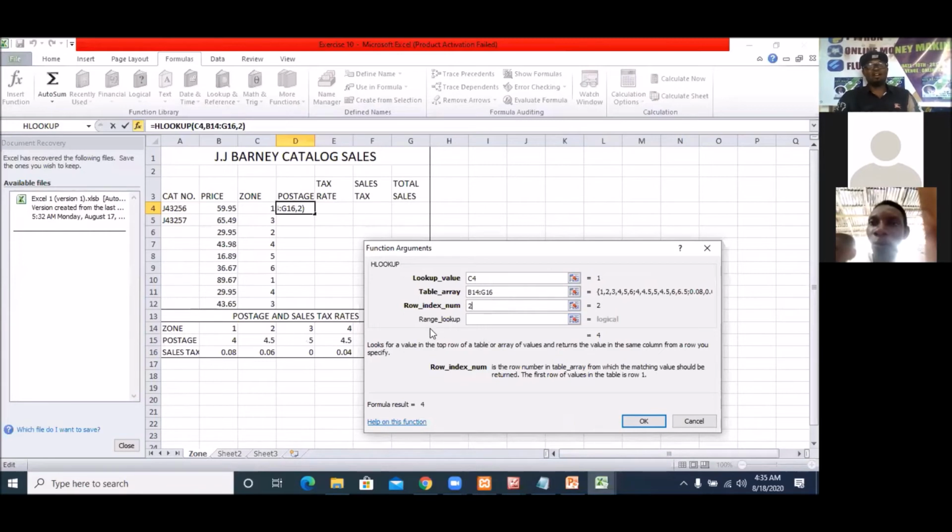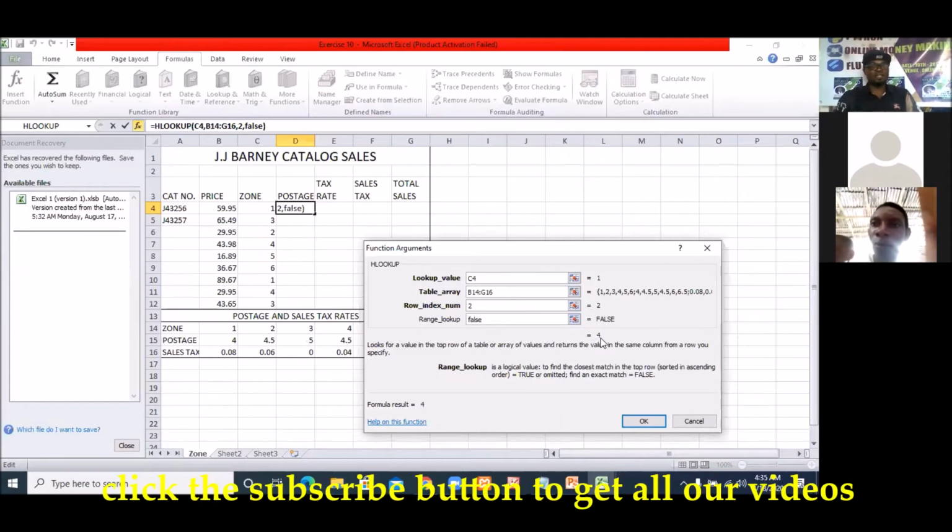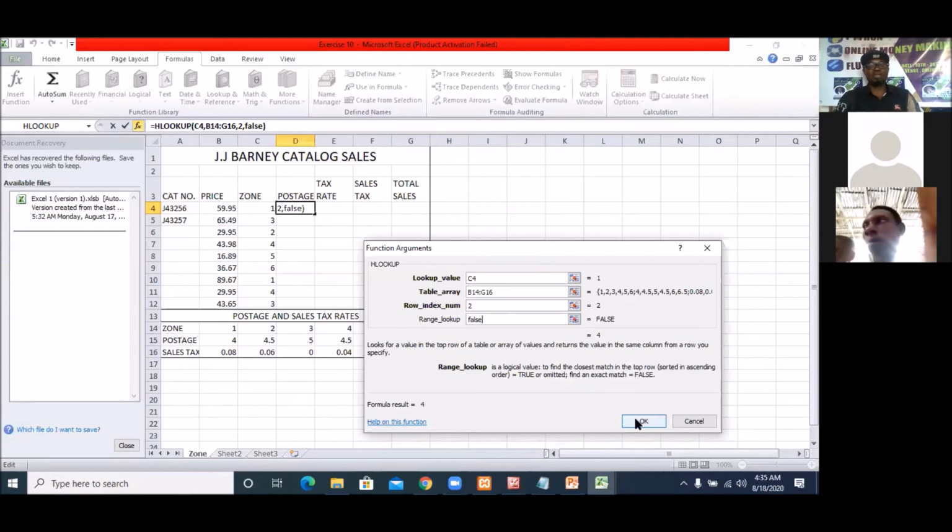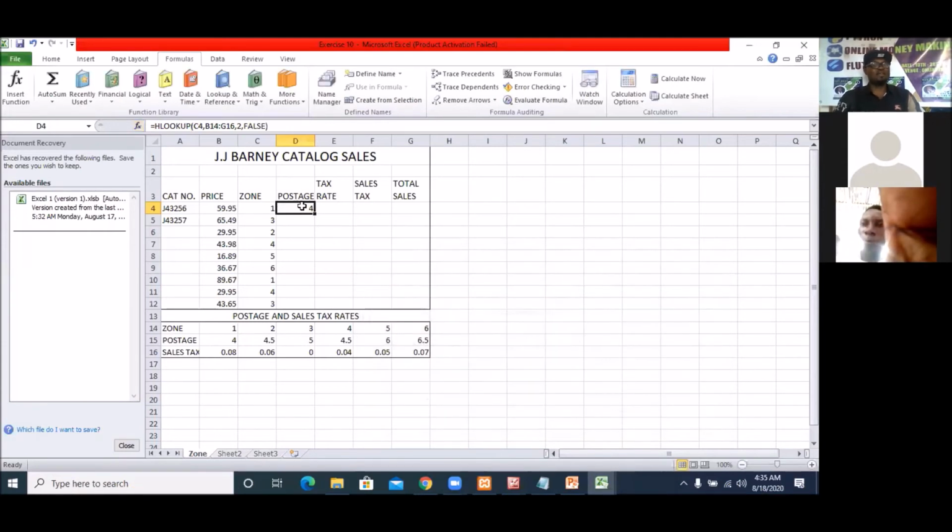And finally, on the range lookup, just type in false. Once you do that, you see the answer has already come out. You can see it's equal to 4, telling you that it has picked 4. Once you click on OK, you see the answer comes out 4, because at zone 1, postage is 4. Are we clear on that?